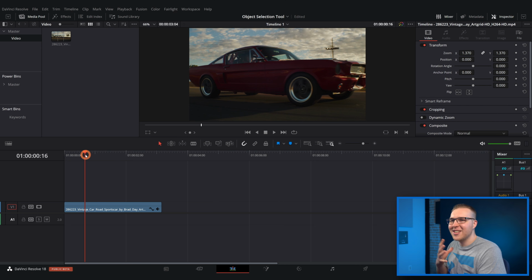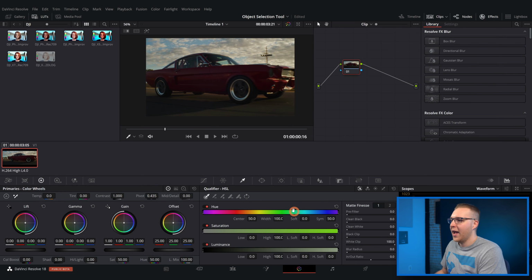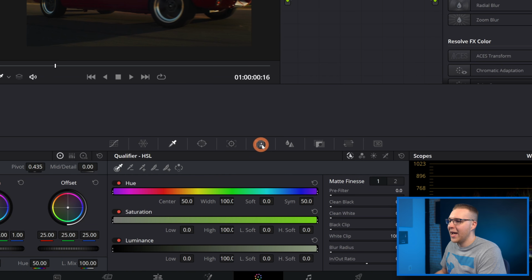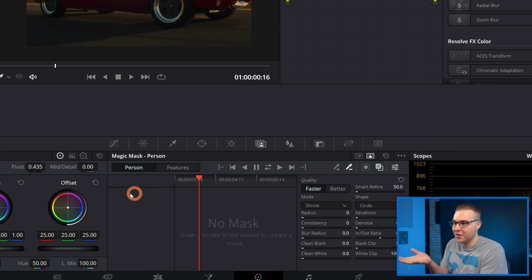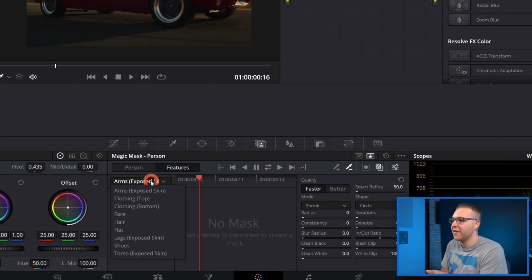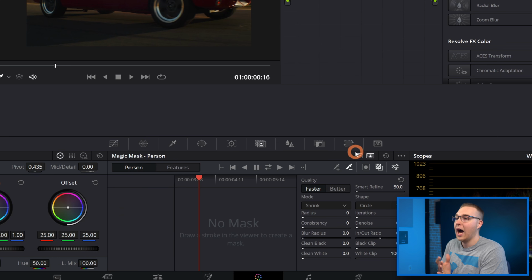driving. Now, to actually access this Magic Mask object selection tool, you need to go over to the color page right here. And then you'll go over to the Magic Mask section right here. So it's actually gonna be the first option up. You can see Magic Mask object. Then you can always switch over to the person, which is going to select specific features of a person right there. However, we are talking about object selection today.